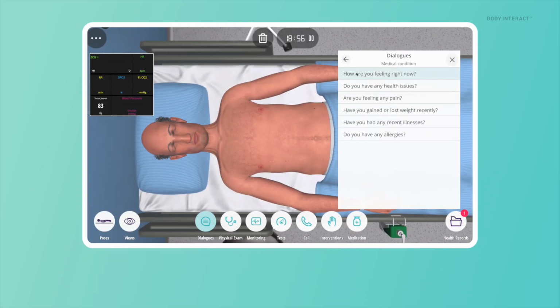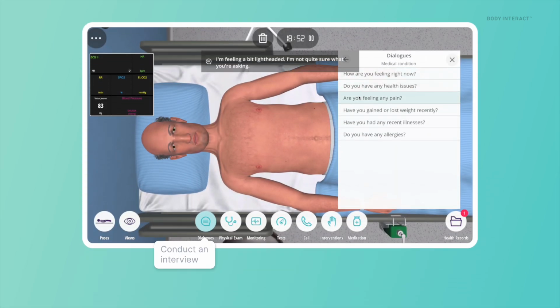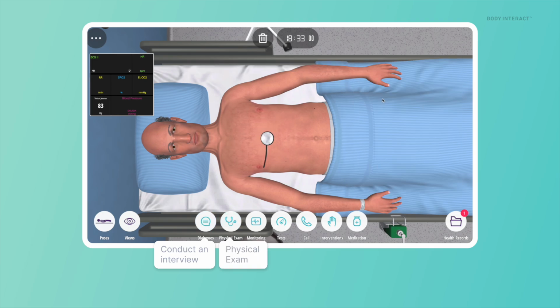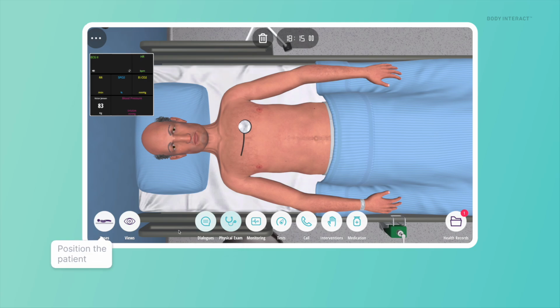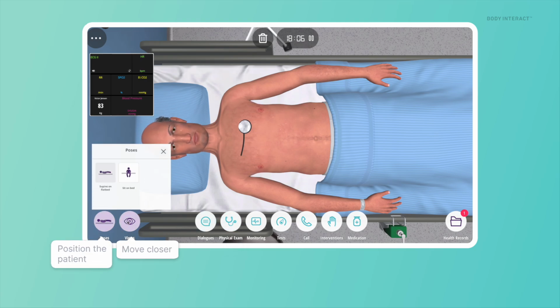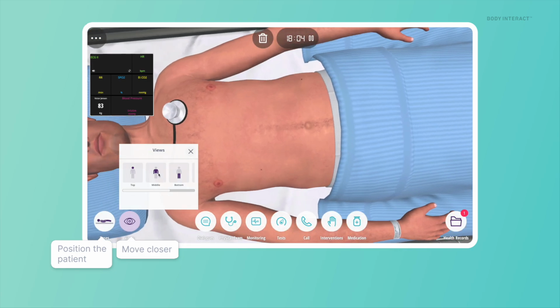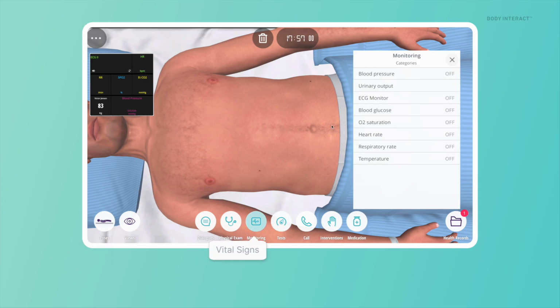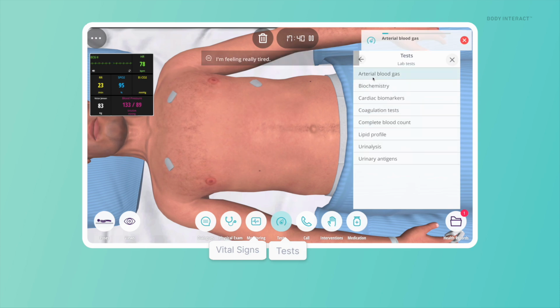To assess your patient, you can conduct an interview and perform a physical examination. Position the patient either lying down or sitting. Move closer to different body areas to identify any bruises, hematomas, or other relevant findings. You can select the vital signs you wish to monitor and request any necessary tests as part of your assessment.